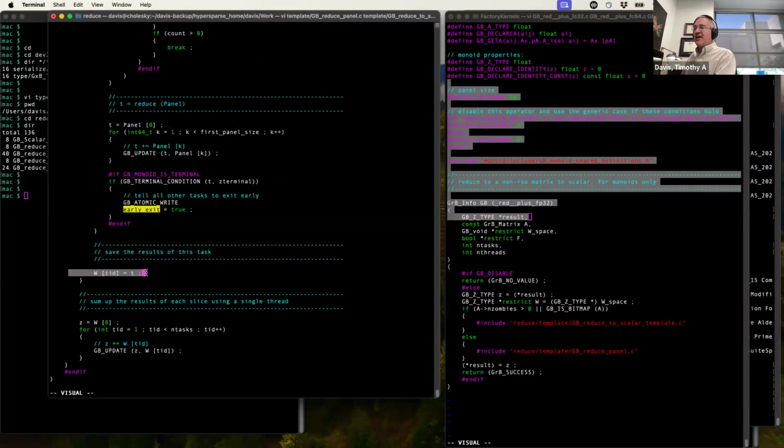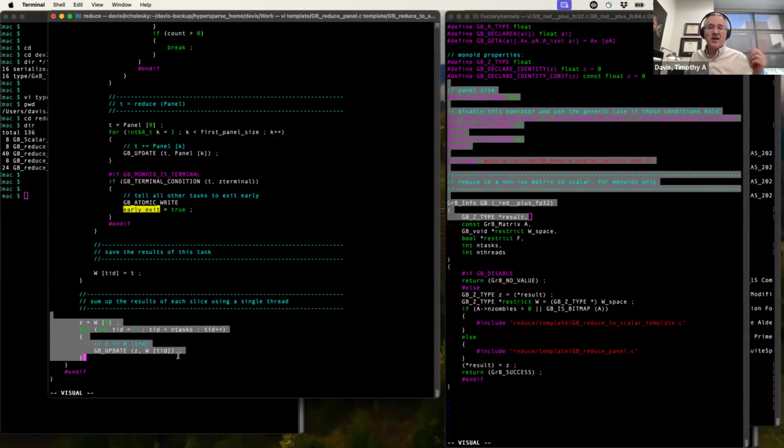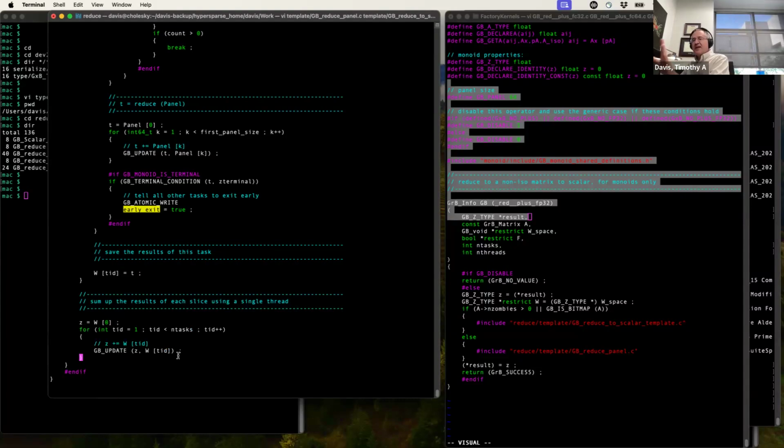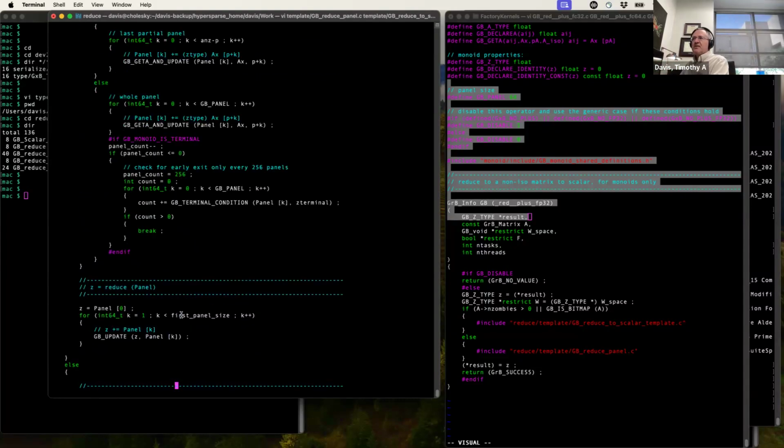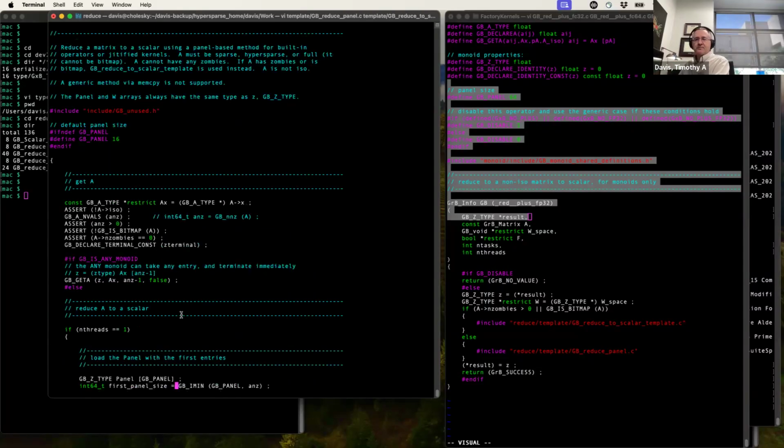One of these values in the work array of size 1 per task has the terminal value. Because the monoid is terminal, this final reduction will find that and return that one terminal value if they all exit. So that's the algorithm with the panel, both the parallel case and the sequential case.